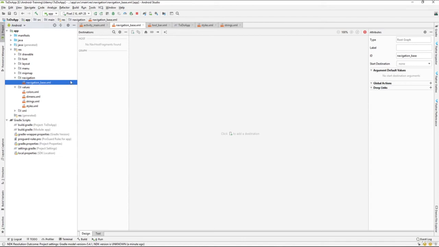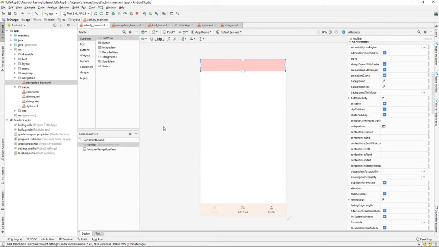Before we can get started with this one, we need to add a navigation host fragment. First of all we need to add it, and after that we need to add a graph. So first we need to configure a host that will be hosting all of our navigation, and second is a graph. Let's go back to our main activity, and we need to add a nav host fragment over here. If you search for a nav host fragment, you can see it from here.